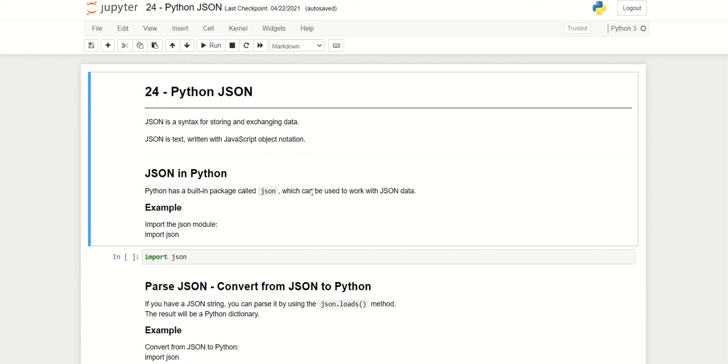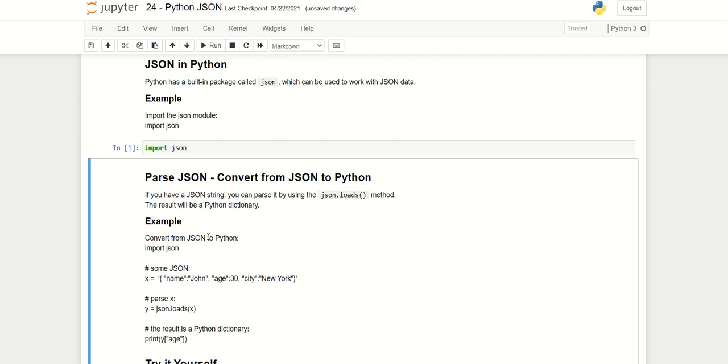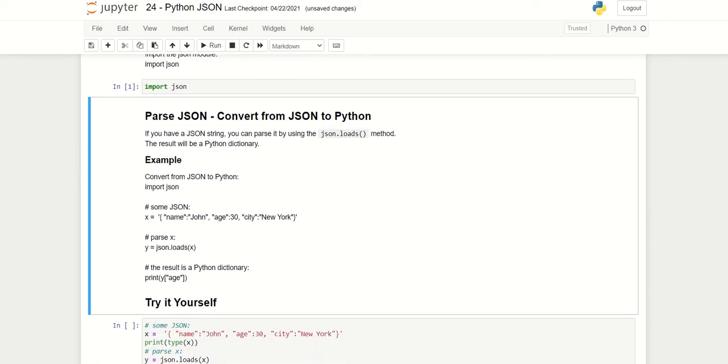You can use the json package to work with JSON data. So you have to import json first, like this. So let's import json, and you don't have to install it. It's already there when you install Python. The library is there, you just have to import it.